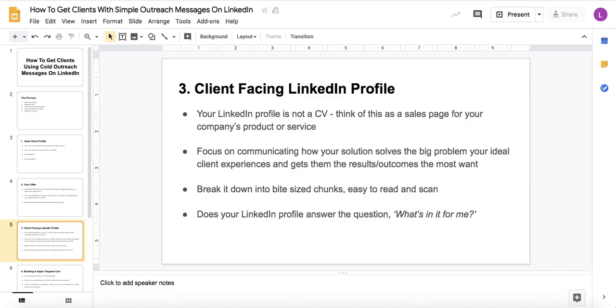Little tip here, make sure your summary section in particular, that you break it down into bite-sized chunks that are easy to read, understand, and give your ideal client some clarity around what it is you do and how you can help them exactly.